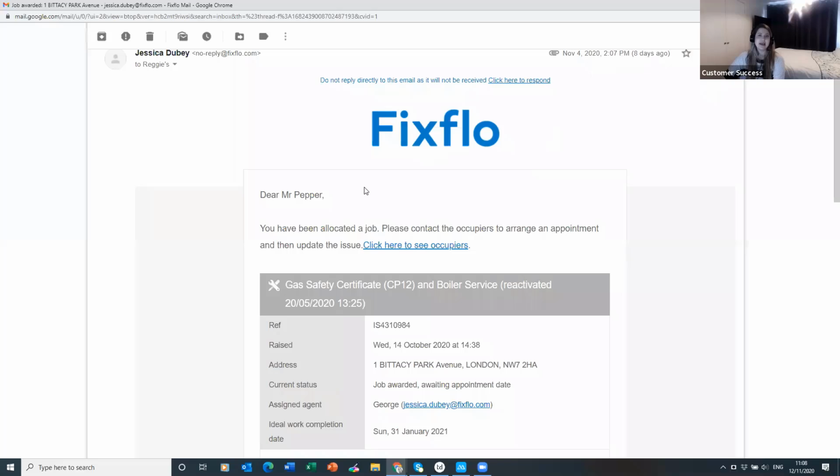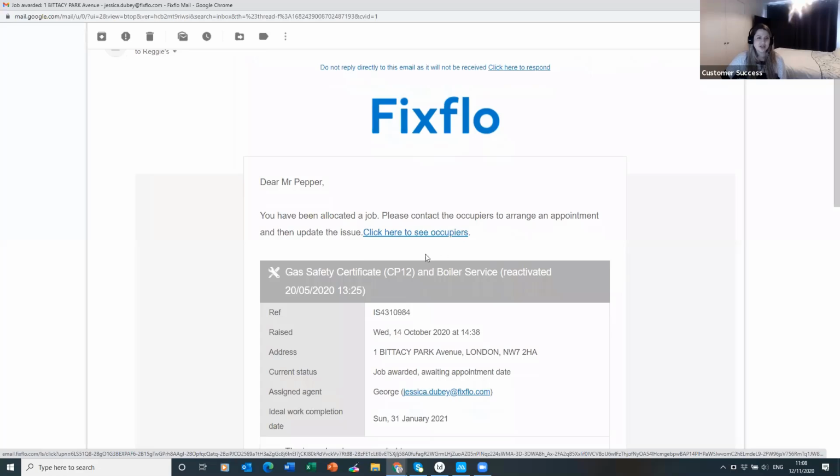It will have your logo at the top of the page here. It will say, dear, and then have their name. You have been allocated a job. Now, this is actually a planned maintenance job. So with this, it does say, please contact the occupiers to arrange an appointment. And it says, click here to see the occupiers. So I am going to be showing you how it would look with planned maintenance later as well.